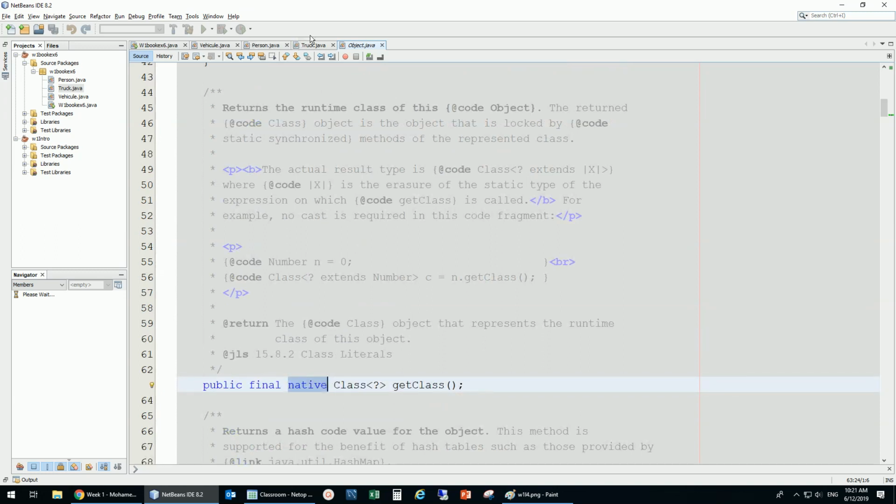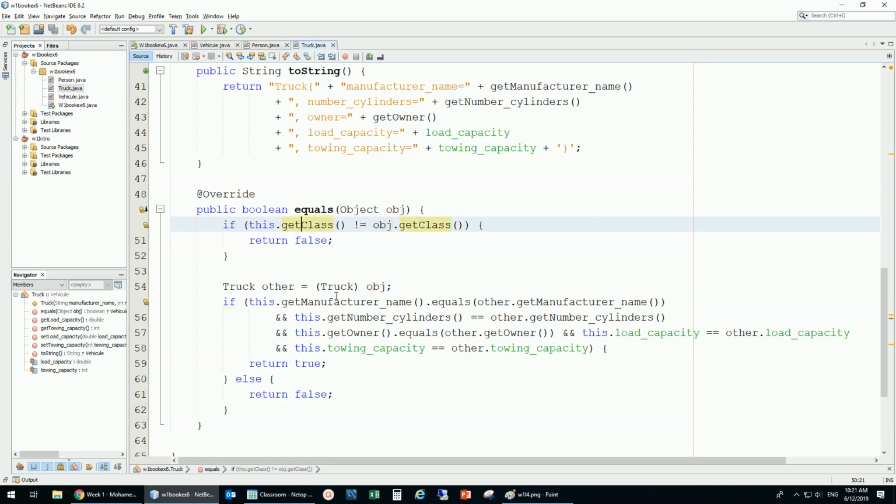So what does the method do? It gives you the name of the class. I tried to give you an example by saying, okay, this is going to be truck, and it's going to compare this to whatever the other is given to me as an argument. So if someone gives me vehicle, for example, I see these are different. But there's some catch about it.